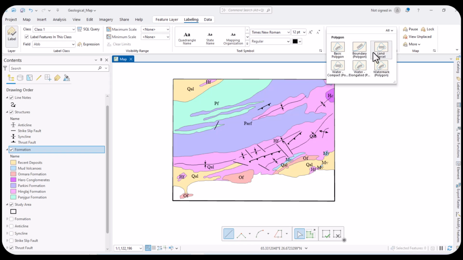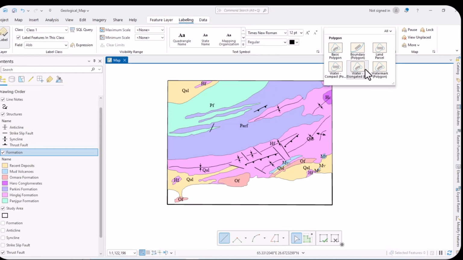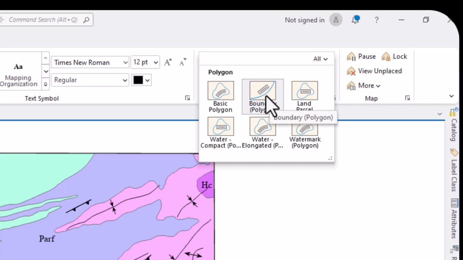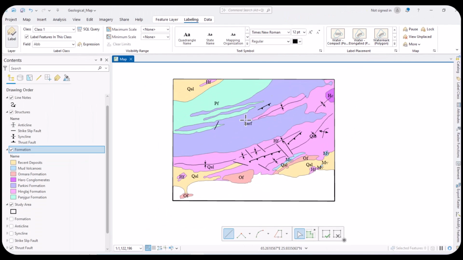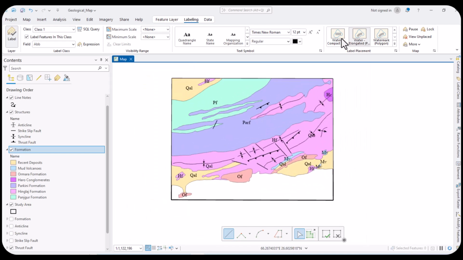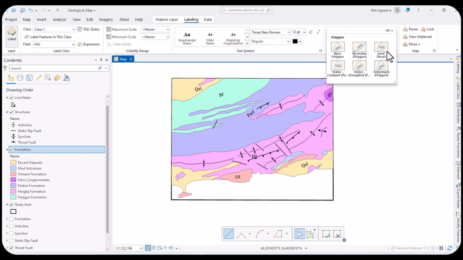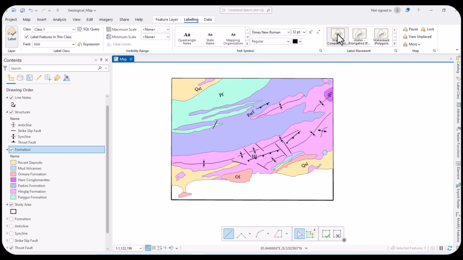You can label it in the center, basic polygon, center on the boundary. With these, the polygon will be labeled on the boundary. You can check it. You can make it centralized or a little wide. So you can try these different label placements from here. So let me select this basic polygon tool. All right, okay.